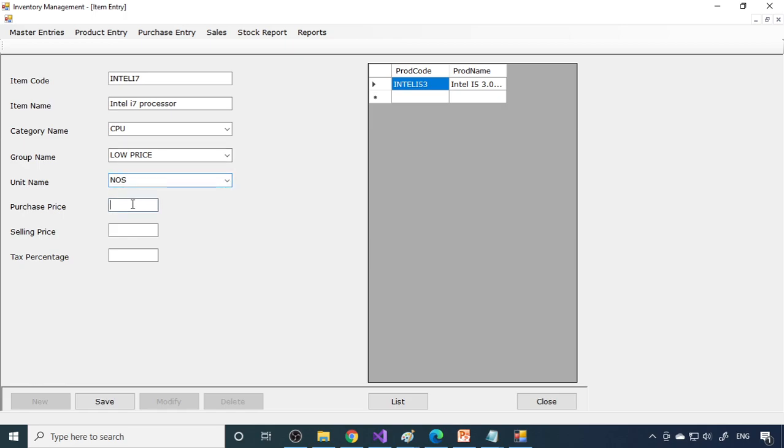Unit numbers. Then the purchase price. So it will cost 22,000 for us, and we would like to sell it at 26,000. And this will attract 18% of interest. Sorry, tax. So now we have two products, Intel i5 and then Intel i7.